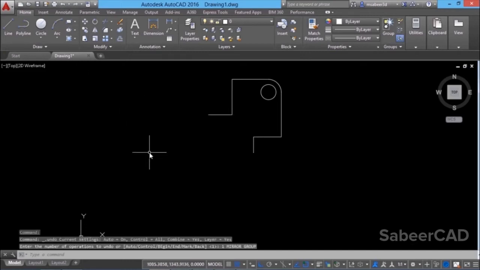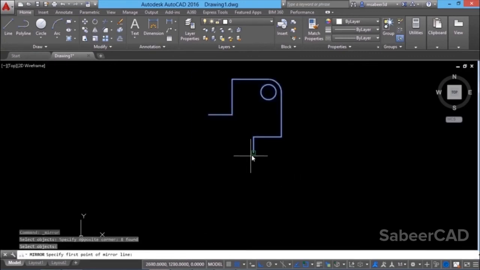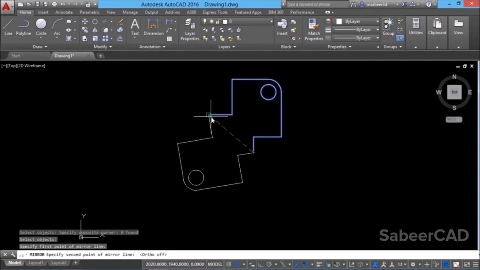But the axis can also be inclined. I'll undo these operations and I'll give mirror again, select these objects, and I'll choose this as a first point on the mirror line and this as a second point.